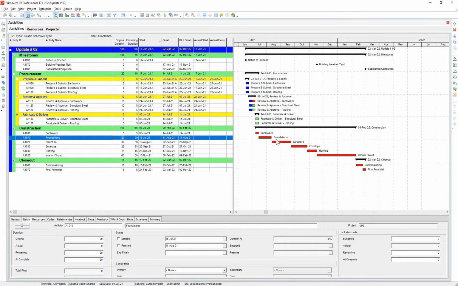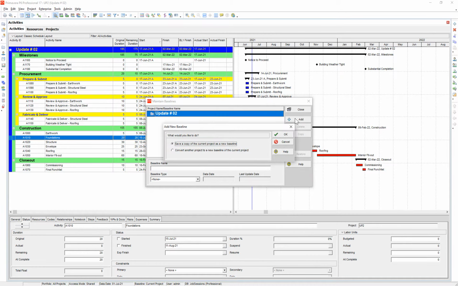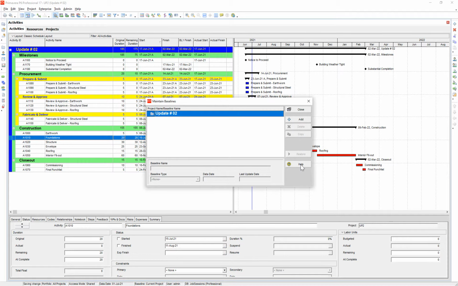We want to report that to the owner. So how would I do that? So this is our June update. Let's make a copy of it. So I'm going to go to maintain baselines. Let's say add. We're going to save a copy of the current project as a new baseline. So right now that makes a copy of it.